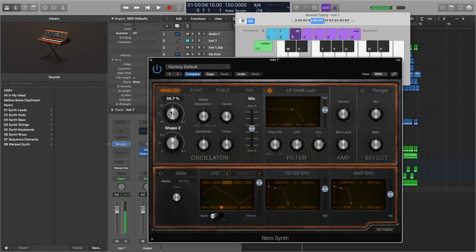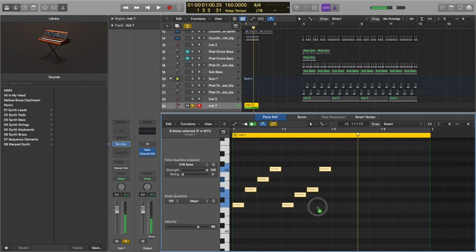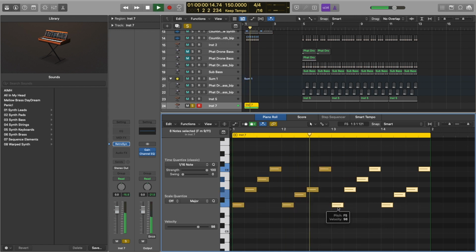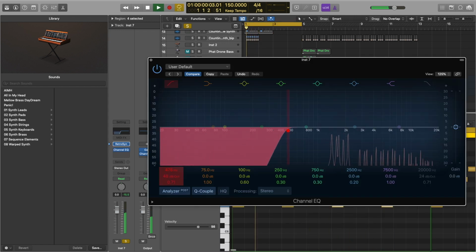I wanted to add a plucky arpeggio, so I went right to the retro synth. I didn't want the notes to ring out for too long, so I adjusted the amp settings. Then I made a MIDI pattern in F minor. I cut out the lows, then added scan vibrato and ensemble to widen the sound.